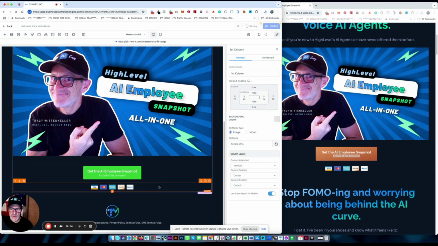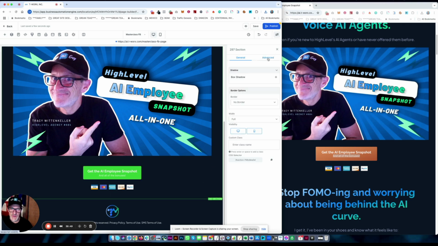So now what we want to do is, you're wondering about the color of the button most likely. So how do we apply this gradient to the button here? So first thing I'm going to do is click on the section that this button is inside of. I'm going to go to Advanced, and go here to CSS Selector, and I'm going to copy this CSS selector.